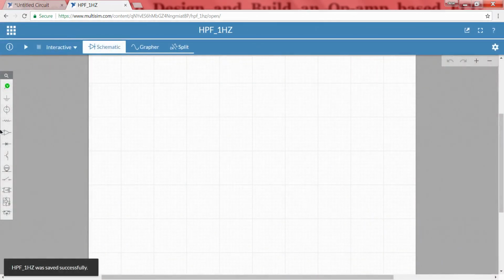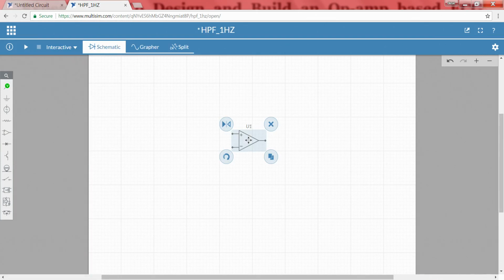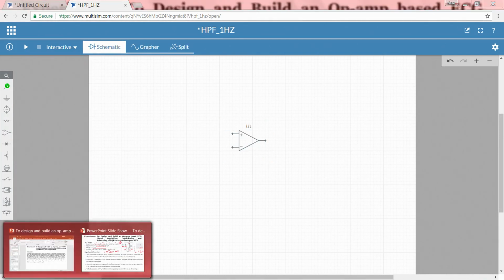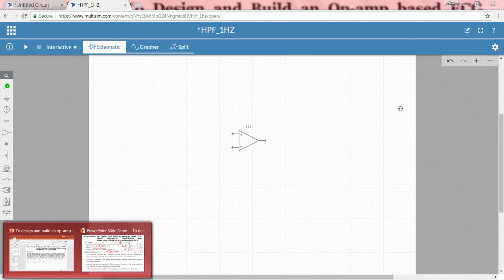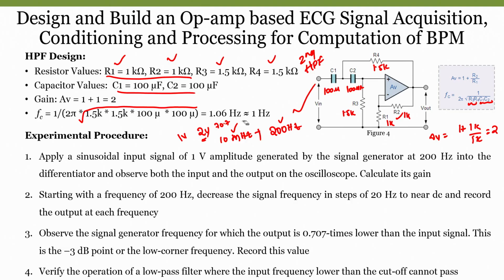So, what do we need? We need to use an operational amplifier. I am taking an operational amplifier, and we are using 2 capacitors and 2 resistors. And what resistance values have we considered? When you see R1 and R2, we defined them as the feedback and the normal resistance, right. This is R1 and this is R2.